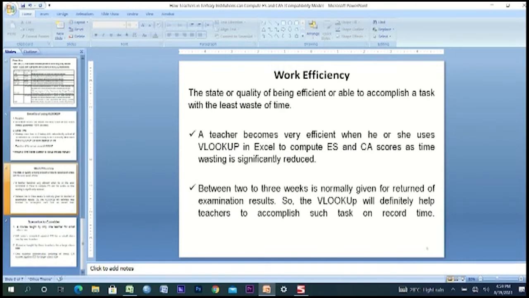Work efficiency. Efficiency is the state or quality of being efficient or able to accomplish a task with the least waste of time. Therefore, a teacher becomes very efficient when he or she uses Vlookup in Excel to compute examination and continuous assessment scores, as time wasting is significantly reduced. Between 2 to 3 weeks is normally given for return of examination results. So Vlookup will definitely help teachers to accomplish such tasks in record time.